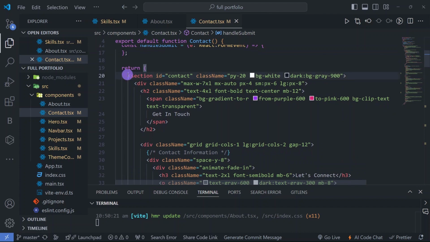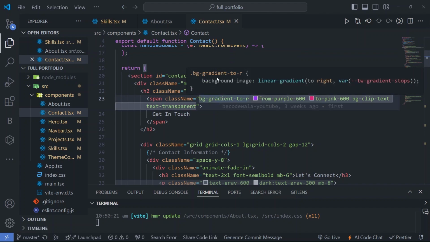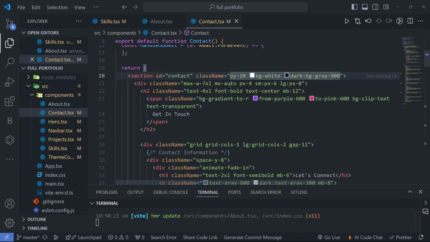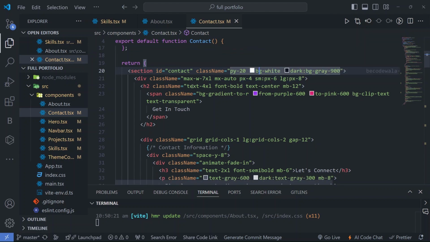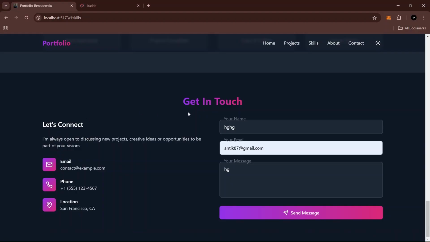First of all we'll see the section. In this section, as I've told you, we will create a section with a white or dark background, something like that. You can define your own style. Here we have padding and margin auto. Here we have large-device padding on the x-axis and small-device padding on the x-axis, and bold text font. So this is for the get in touch heading, right?